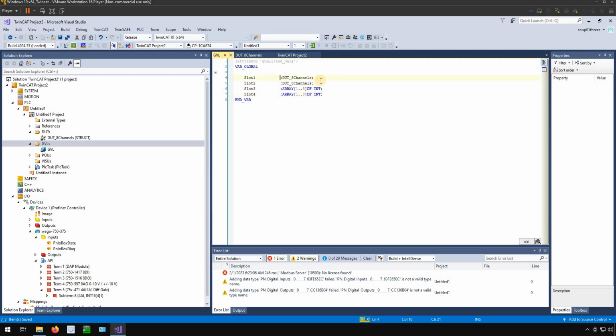And then, after we define these variables, we would like to define that these variables can be linked to the process IO. What can we do? We need to add a keyword AT %I*. It means this variable will be a process input. So let's do that for the first one. And then for slot 2, it is AT %Q*. It means this variable can operate as a process output. So let's do the same thing here. Okay, done. It's Q, right? No, I.